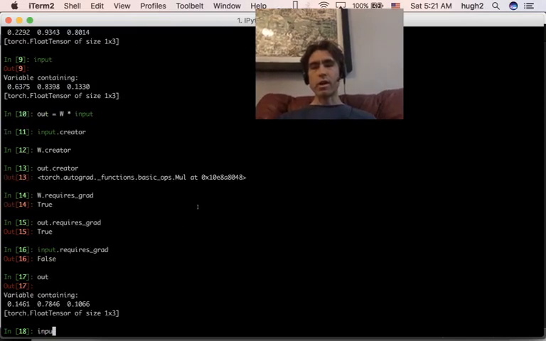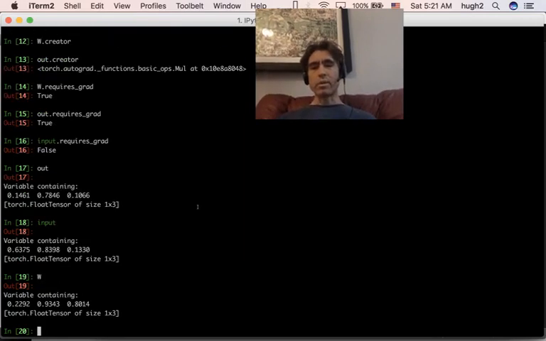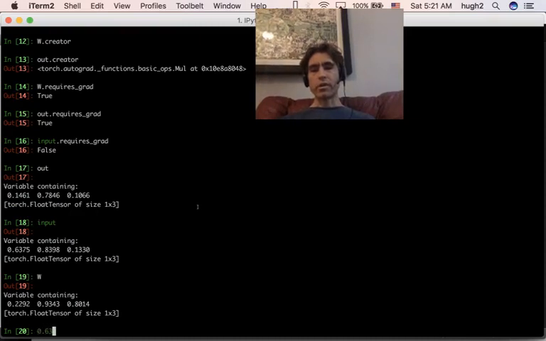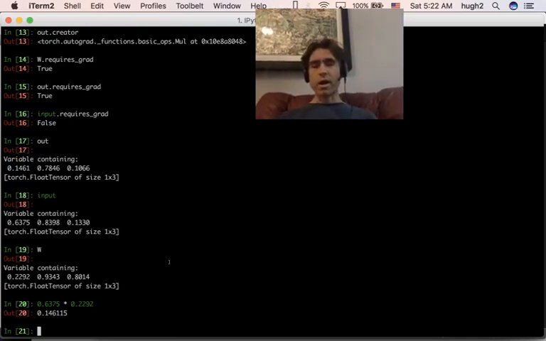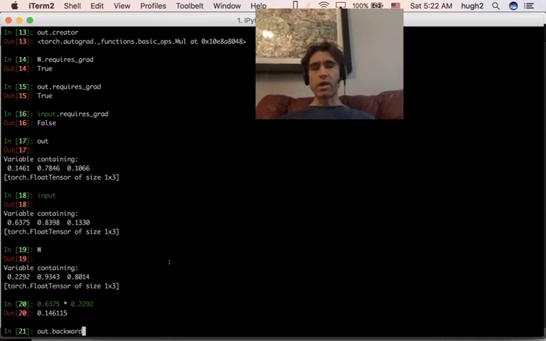Okay. So if we look at input and W, and take 0.6375, which is input 0, and multiply that by 0.2292, which is the weight, we should get the output. So this matches the output, so that's correct. All right, so that's standard network structure, and then we can backpropagate through that. So if we do out.backward, and let's just do all ones, so torch.ones, one row of three.